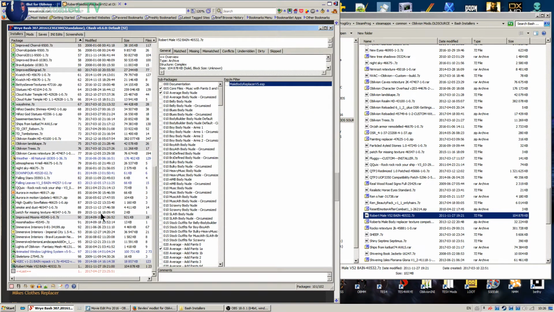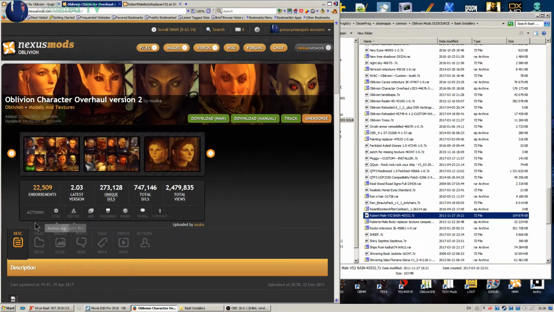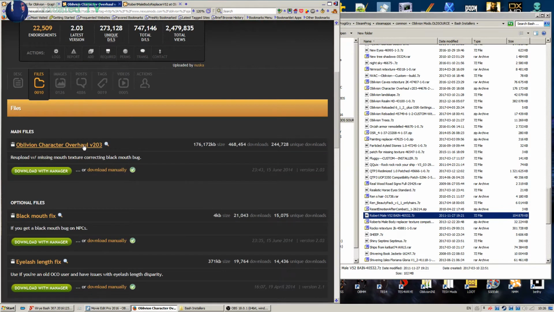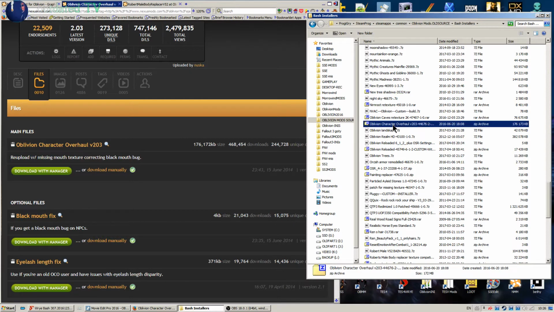Okay, mod is installed. Let's see what we're gonna do next. That's it. So now I can move on to Oblivion character overhaul. Install the main file and HGEC texture compatibility mod and Robert male body replacer texture compatibility add-on in the optional files. So main file is this one, Oblivion character overhaul version 203. Starts with an O. Let's see. Oblivion character overhaul, 176 megabytes. That's the file.